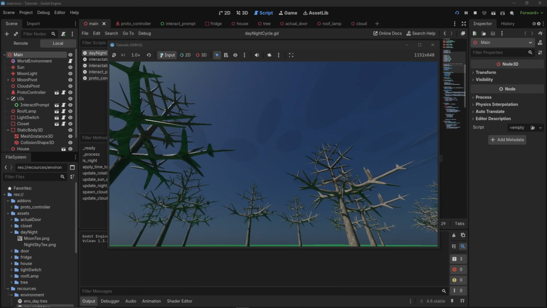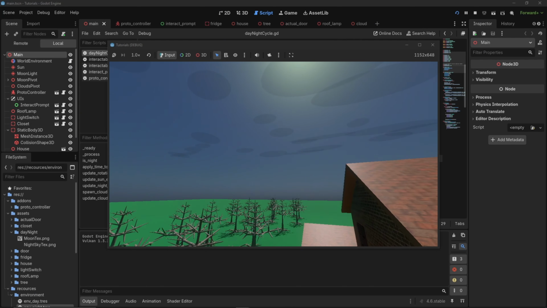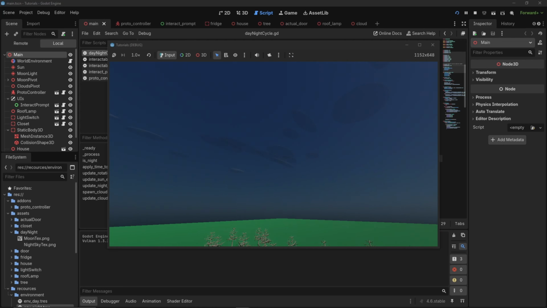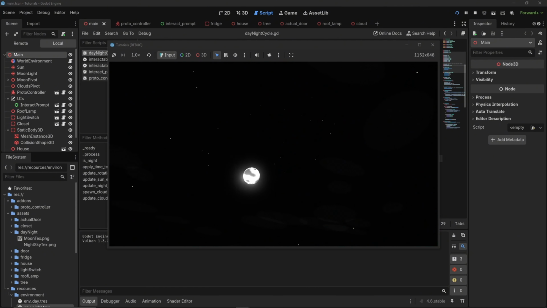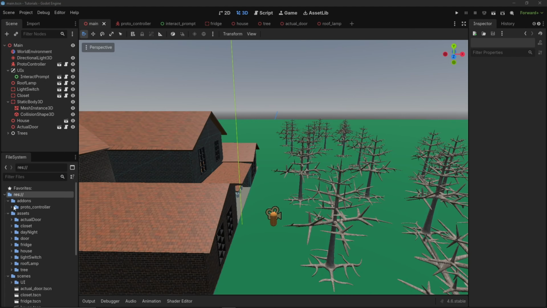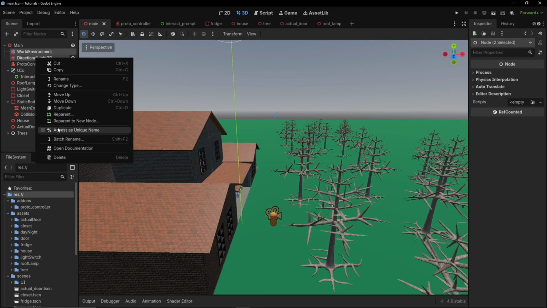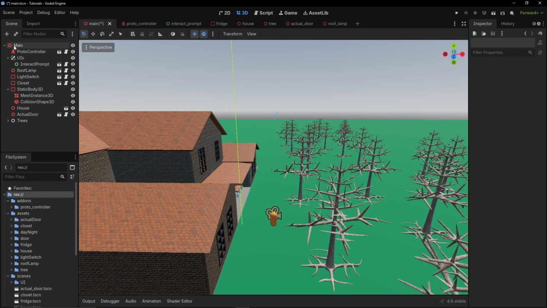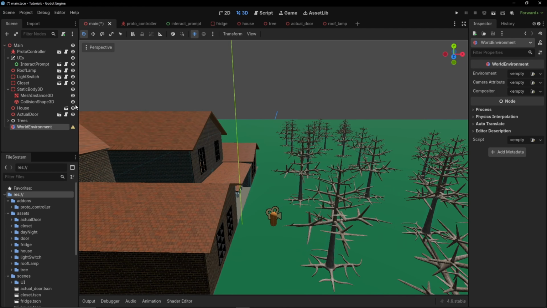Hi, in this video I'll show you how to make a day-night cycle in Godot 3D, complete with sun, moon, moving clouds and a night sky. So let's get started. If you already have world environment and directional light in your scene, then feel free to keep it. I'm gonna delete mine so I can show you everything from a blank slate.